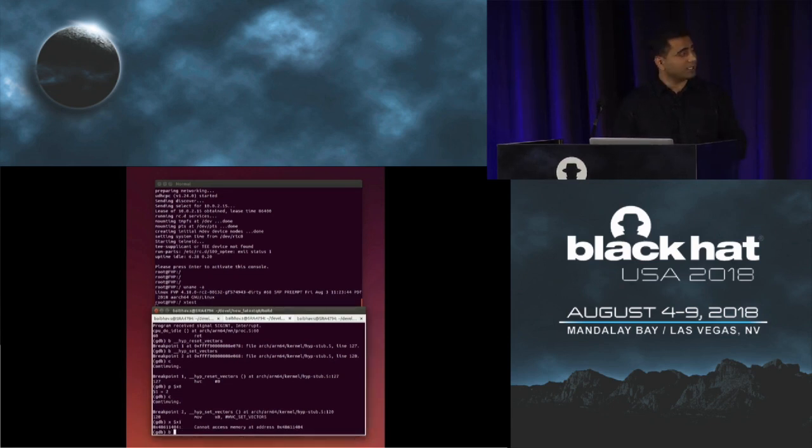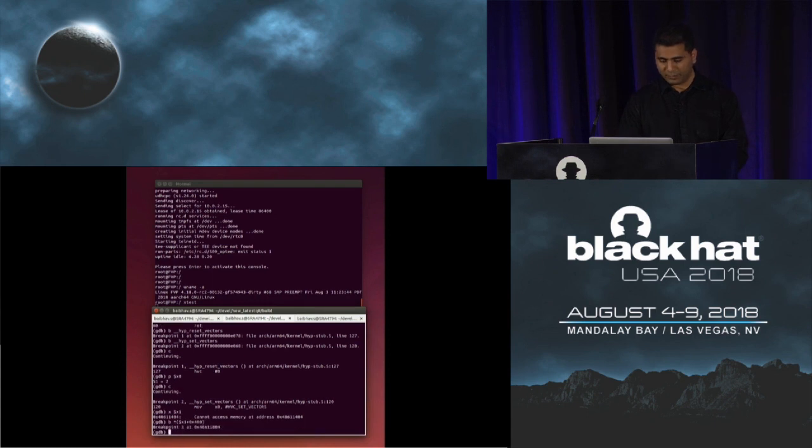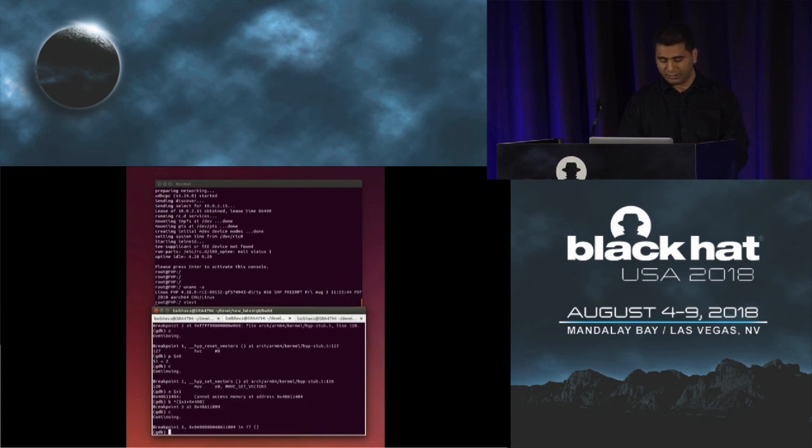GDB is not able to access it because this is a physical address. So now we are putting a breakpoint at an offset of 0x400 from this buffer, because our shellcode is at this particular offset. So the moment our shellcode gets code control, the breakpoint will hit. So here we get the execution. So now our shellcode has started executing.